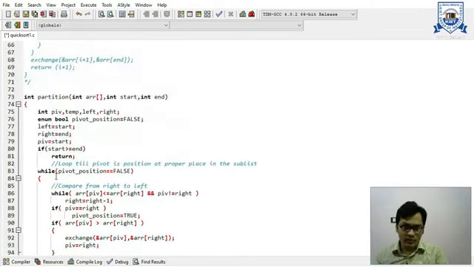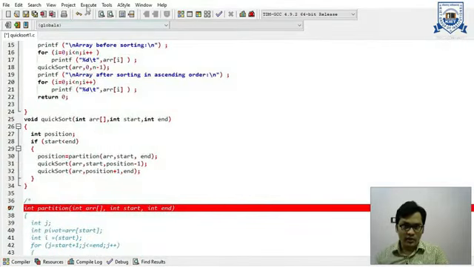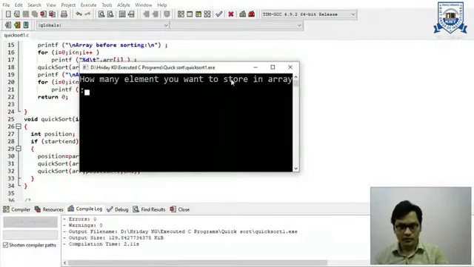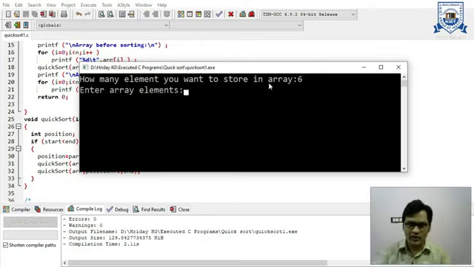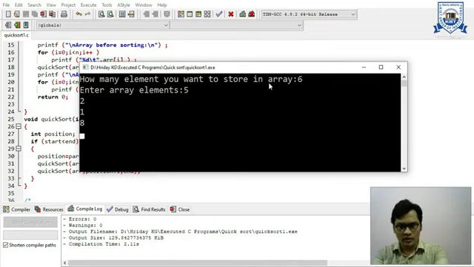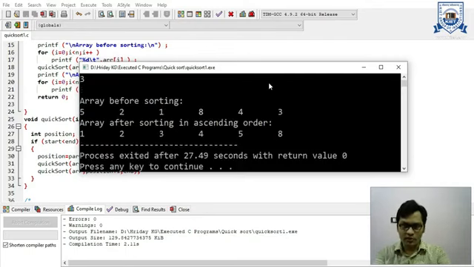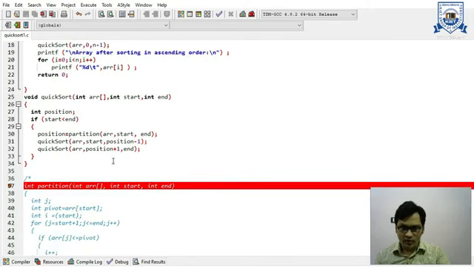Let me execute this one, and after that I will take another partition, compile and run. Now how many elements do you want to store? I am going to take 6 elements, random: 5, 2, 1, 8, 4, 3. Now see the output. Before sorting: 5, 2, 1, 8, 4, 3, and after sorting the elements are 1, 2, 3, 4, 5, 8. Simple, right? So this is one of the partition algorithms.